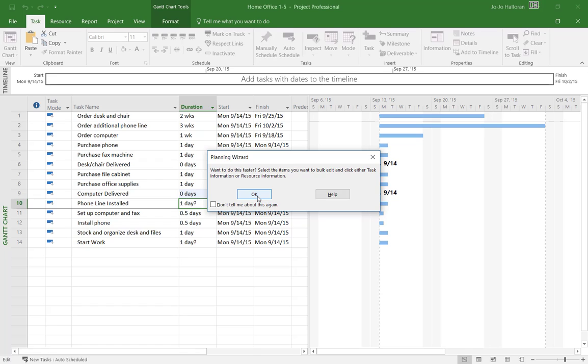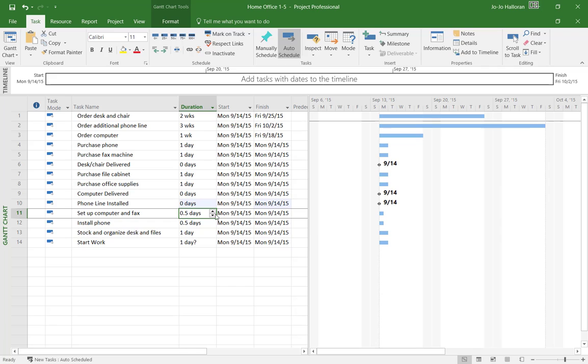All right, and as I'm doing this, it says, want to do this faster? Select the items you want to bulk edit and click either task information or resource information. So there's all different ways of doing this, but I'm just going to go ahead and do these manually for myself. I want to change that to 0 days because we're just learning how to do that, so we want to learn the easy way.